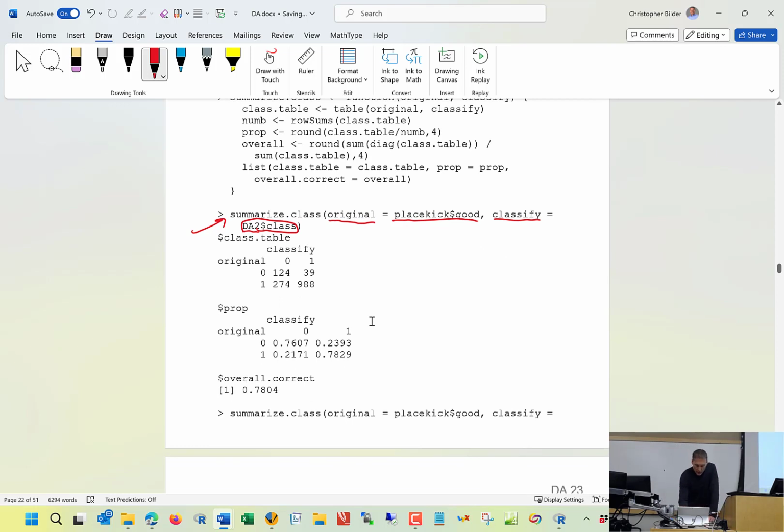And so what this 124 represents here is that 124 times, the original grouping was 0, meaning a failure. And discriminant analysis also got it right. It predicted 0. But 39 times, the original classification was a failure. But discriminant analysis says, hey, let's predict that as a success. So there are 39 errors there.